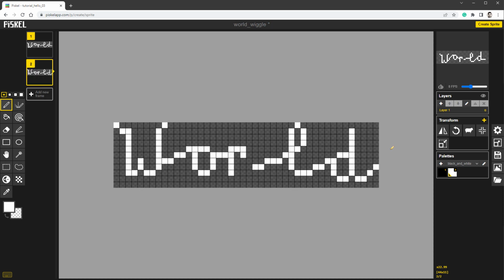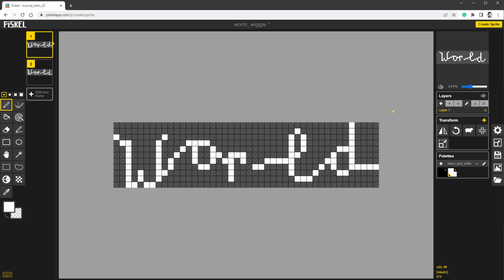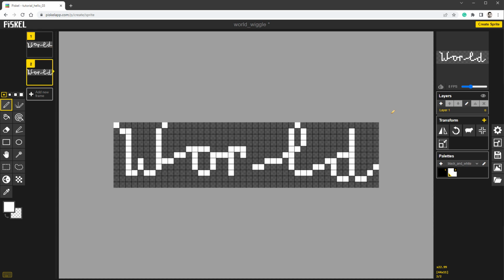Finally, I want to let you know that the animation doesn't have to be super complicated. Something like the 2-frame animation with just characters wiggling around will look nice as well.